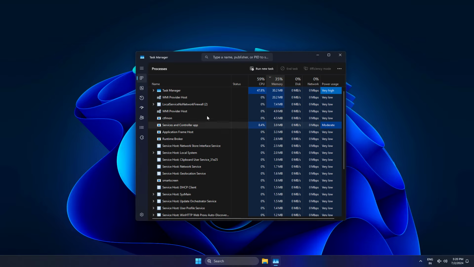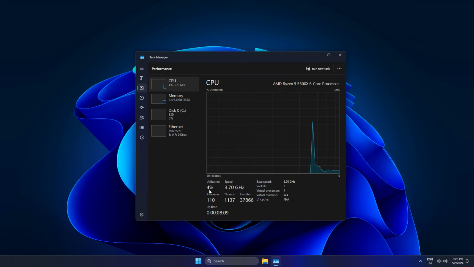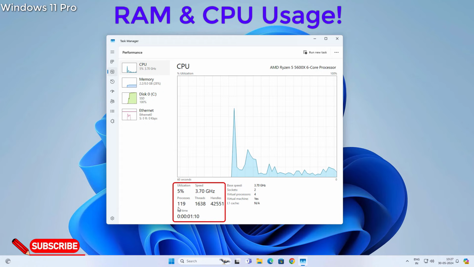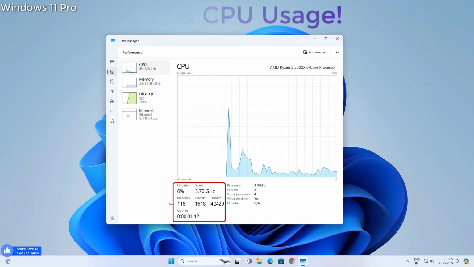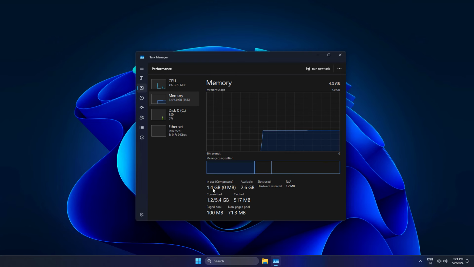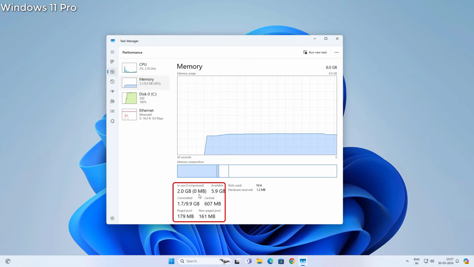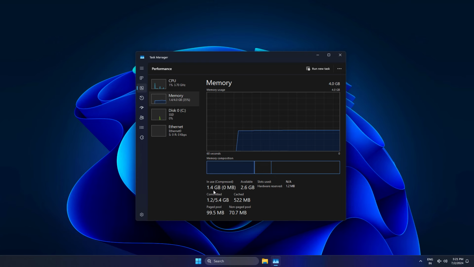Let me show you the resource usage. CPU utilization is 3-4%. Processes is 110. If you install the official Windows 11, it will take only 130 and 120. Memory usage is 1.4 GB, and if you install a fresh official Windows 11, that is going to take like 1.9 or 2 GB, right? That is also not making a huge difference.